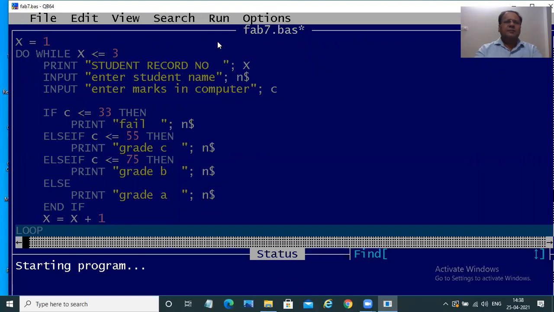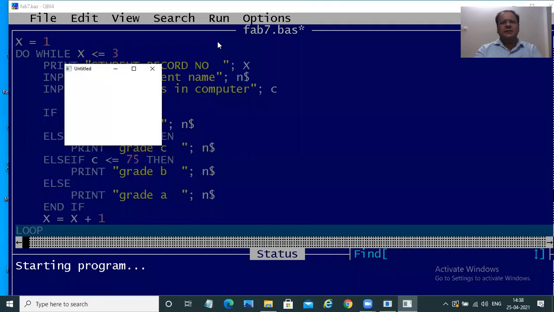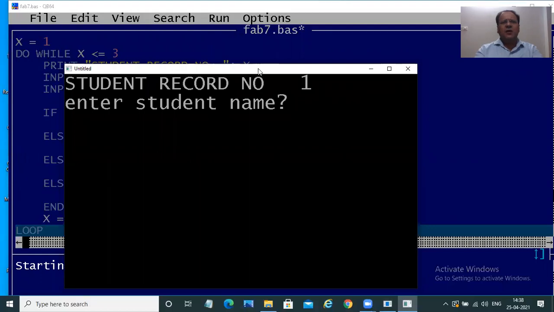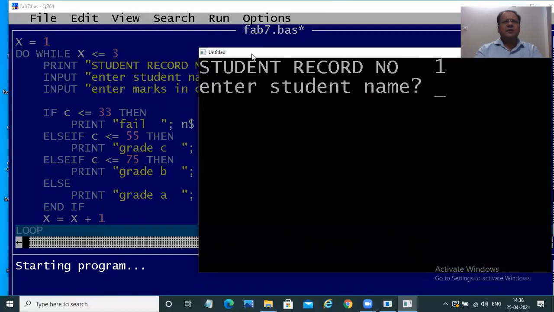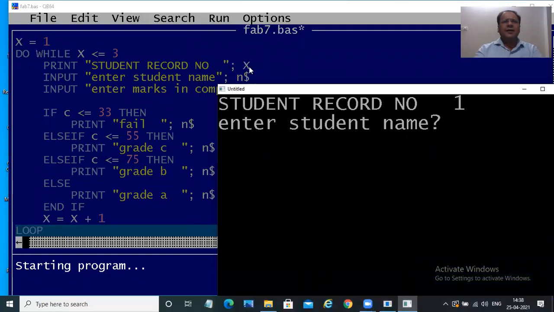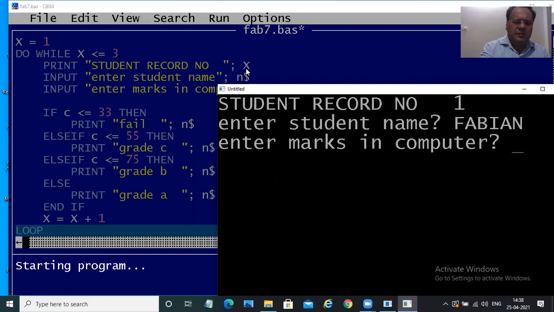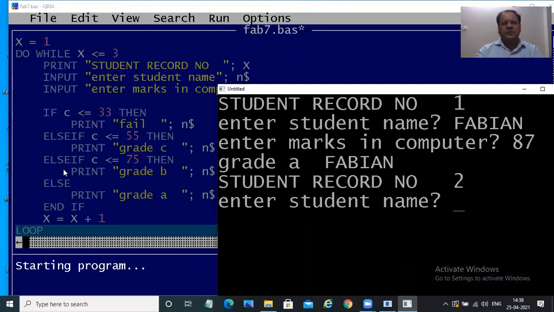So I'll run this program with the do while loop. How is the do while loop executed? Record number 1. This is what it is displaying. The student record number x. This record number 1 is coming from where? This one, x. Initially, how much was x? 1. Enter student name. Fabian. Enter computer marks. 87. Grade A. Fabian. Student record number 2.